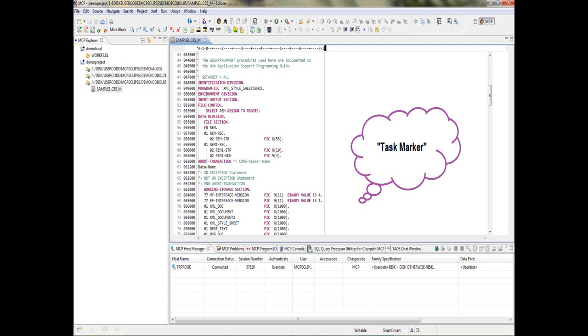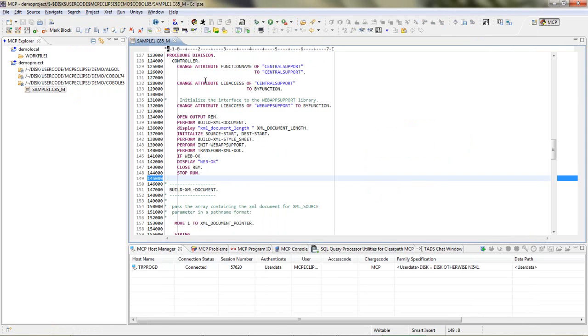Task markers. A task marker is used to mark a line of code. We can use this marker to identify any change to the line of code which we can update later. To assign a task marker to a line of code, we place the cursor on the line of code where we want to assign a task marker.